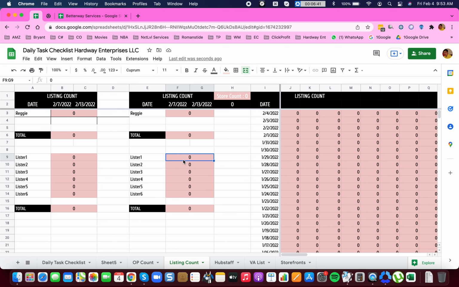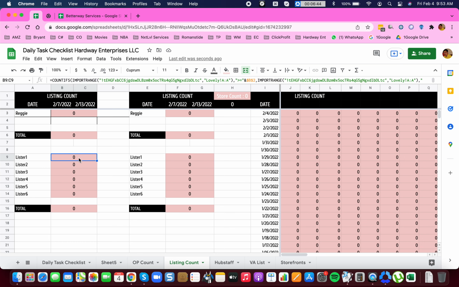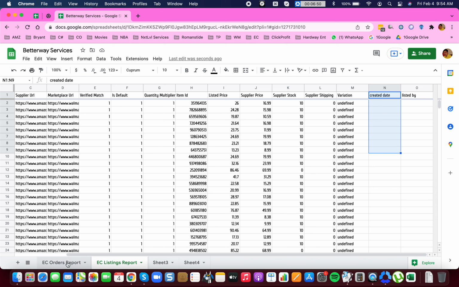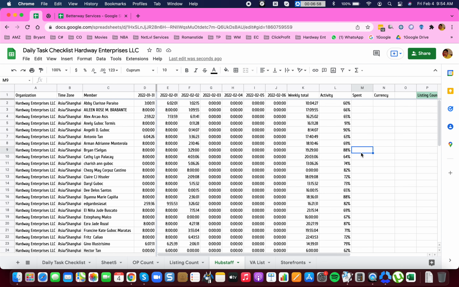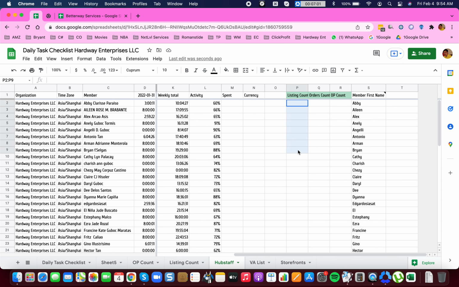I have the formula in here that will automatically scrape the data from these sheets, the active listings report and the orders report as well. So that's what I need. After that, I'll get the data in here and put it on our hub staff sheet. So the listing count here, orders count, this is the sales count, this is the orders from the listers. OP count, this is the order processors count, how many orders they've processed. The orders count and listings count are from the listers.